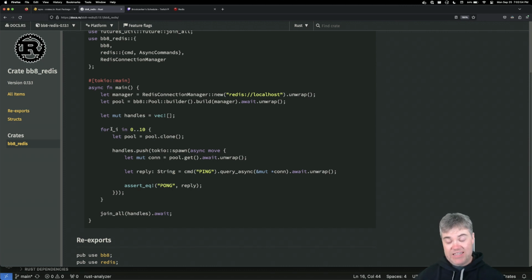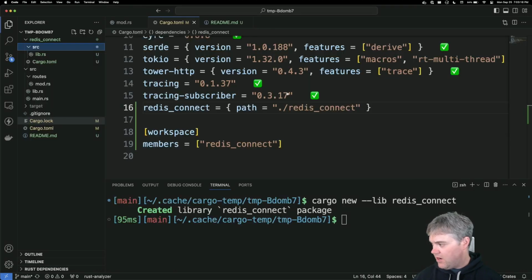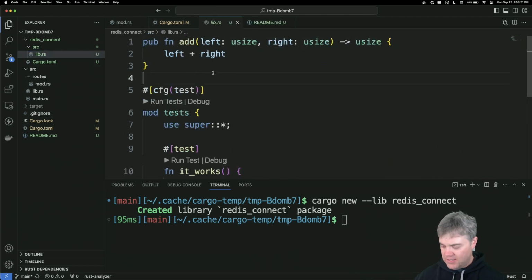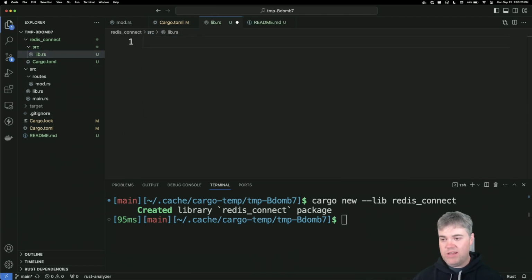Let's go ahead and essentially just follow this to get things going. So to begin with, we're going to have our let manager equals RedisConnectionManager::new with redis://localhost. Okay, so great. Now I don't want to use the unwraps, so I'm going to instead use an error crate to handle errors for us. So let's head back into our code here. I want to open up Redis Connect in our library. Just delete all of this. And we're going to start with a pub async function. Let's do connect.